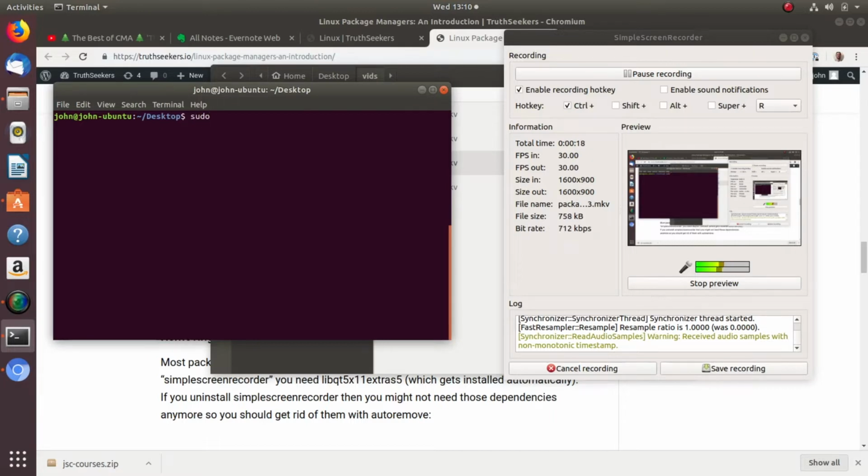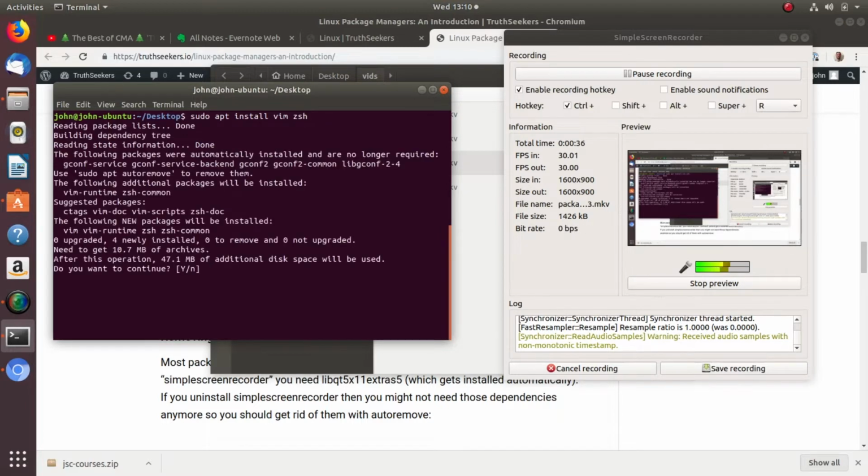So I'm going to run sudo apt install, I'll say vim. You can also install multiple packages at once by just putting a space between each package name. So we'll install vim and zsh. So there we go, and it'll tell you what it needs. This is what we need, and we'll go ahead and upgrade that.